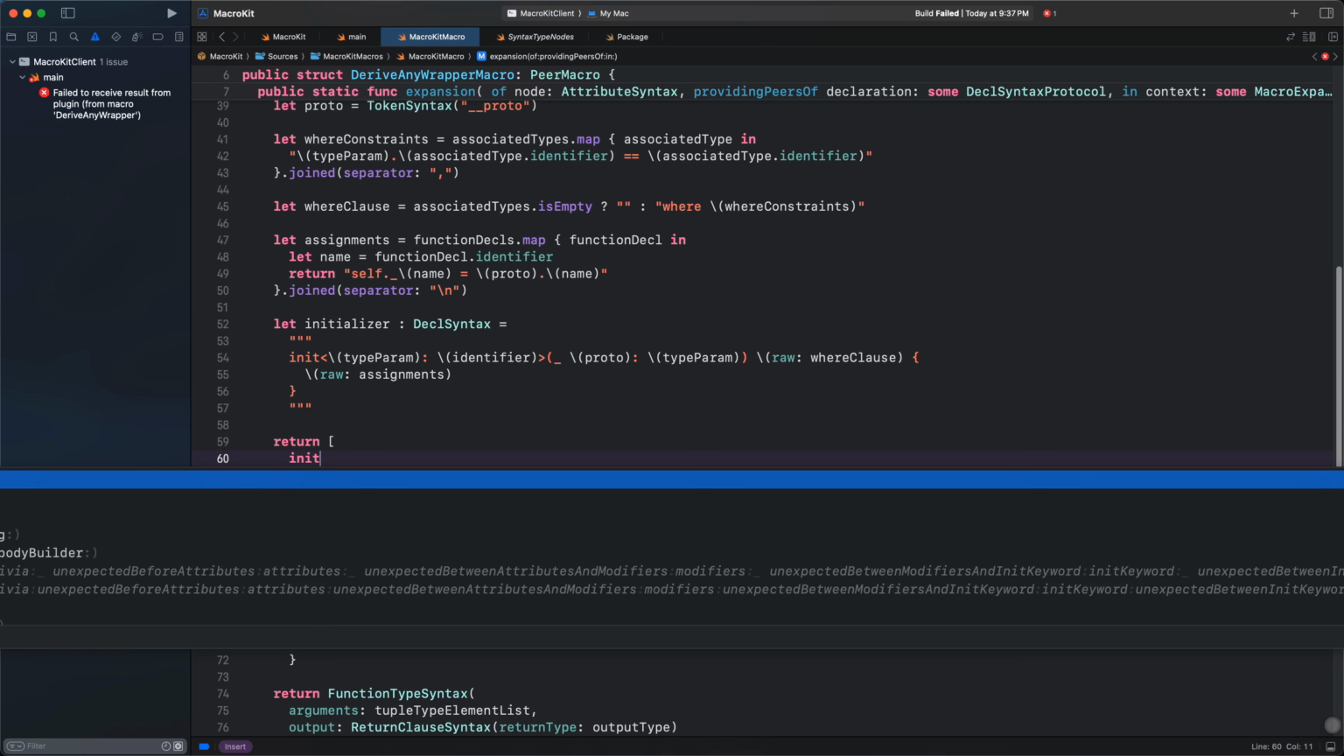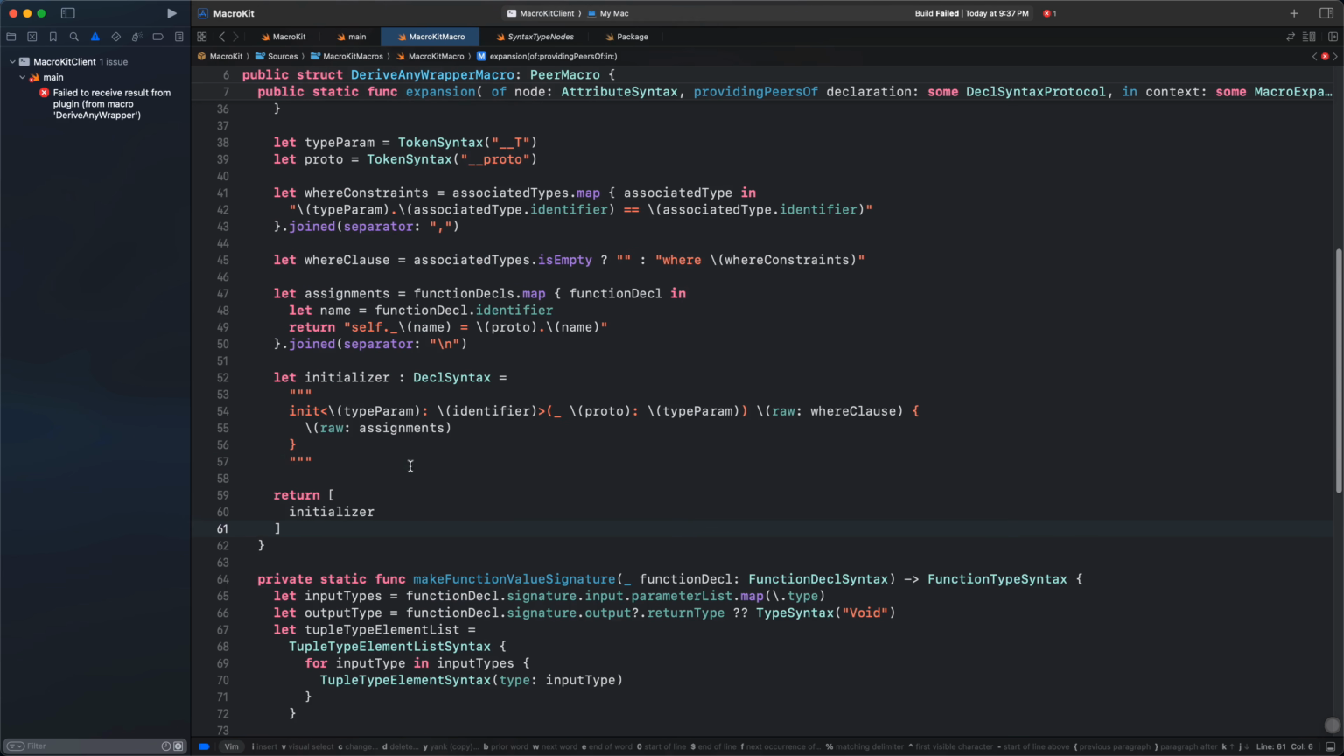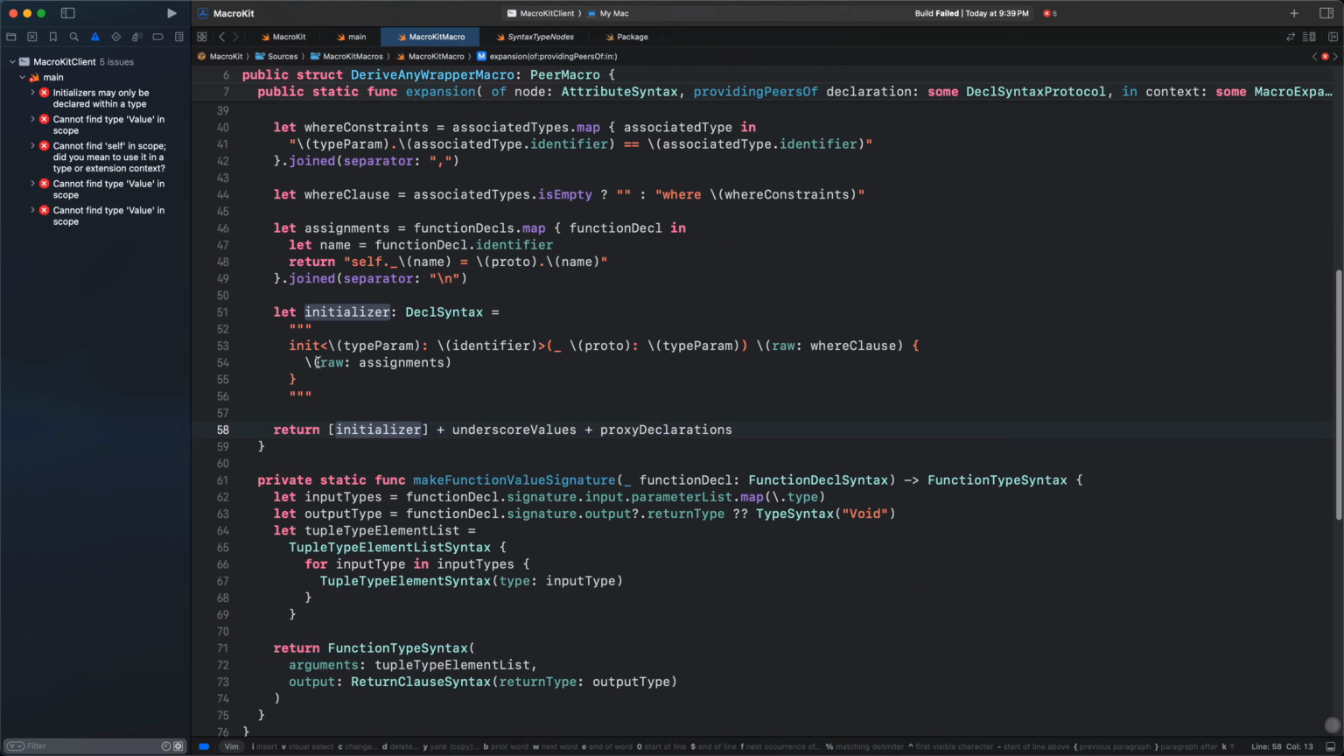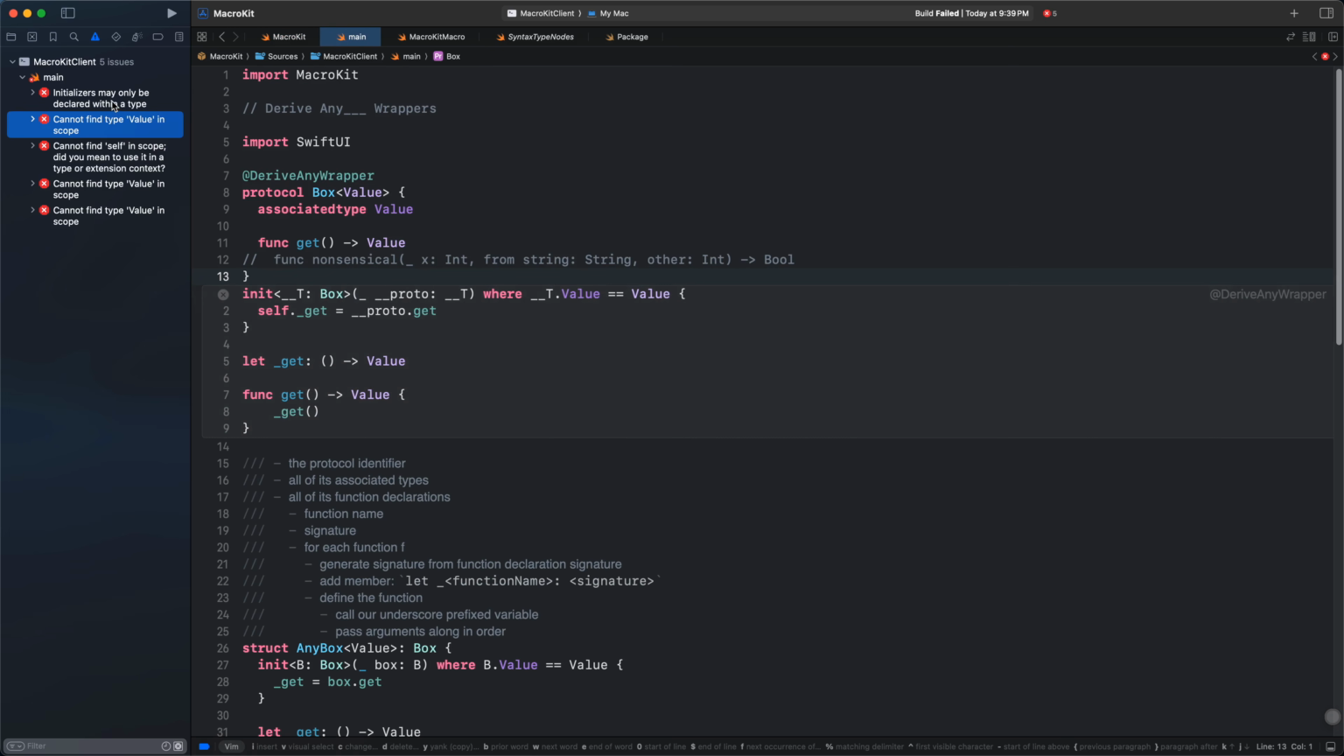So what do we want to return? We want to first return the initializer, and this is all for the initializer. But we also wanted the proxy declarations as well as the underscore values. And I believe that's everything. Oh, but of course we're defining a type. So yes, it's not quite everything. We need to define all of this inside of our AnyType. I forgot about that important part.